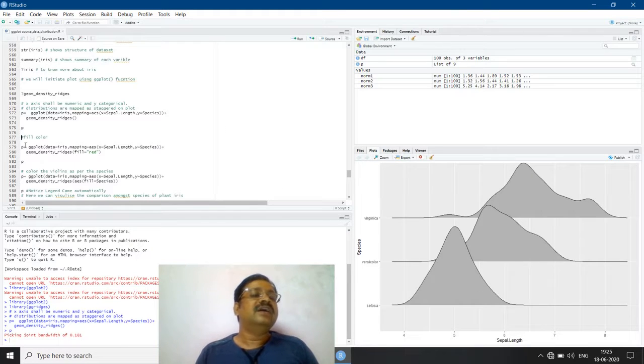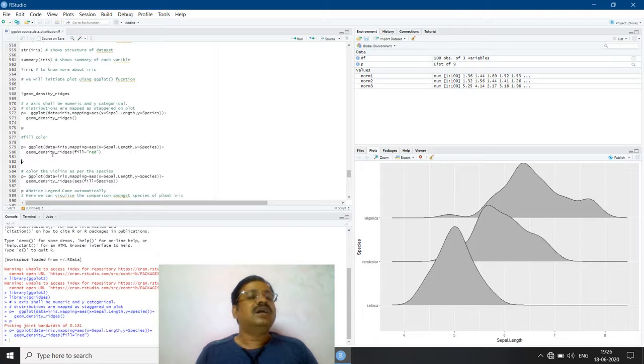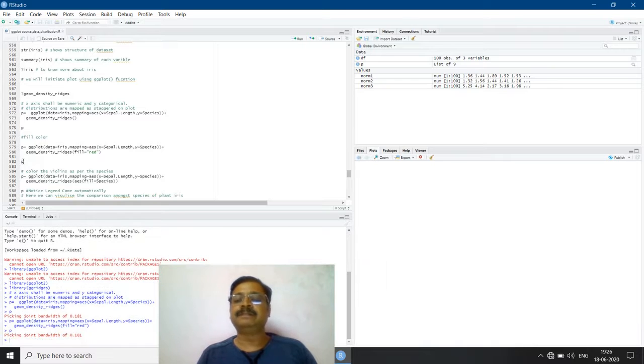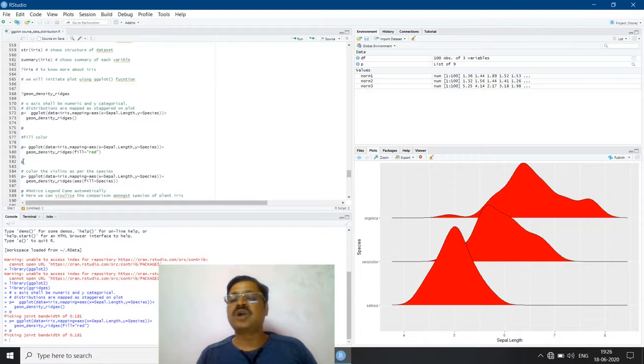Now we will add fill color. I will run this code, and in this code I have just added fill red to the geom_density_ridges, and we'll run it. Red fill will be there. All three ridges got filled. Now we will color these ridges using aesthetics fill is equal to Species. We will map species to the fill aesthetic, and three species will have three different colors.